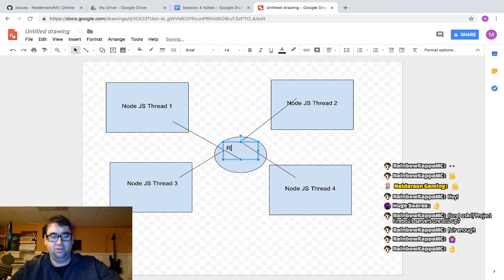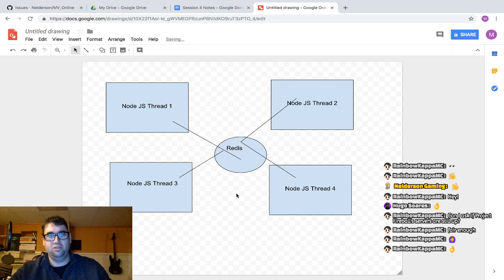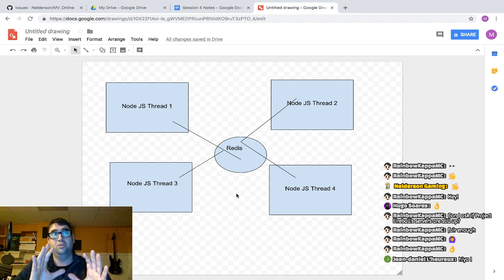This is where Redis comes into play. So if anyone's familiar with Redis, it is a very low level database, if you will, a key value store pair. It's similar to Memcache. It is really cool, and Socket.io plays really nice with this, and they have like an internal adapter that works really well with this.